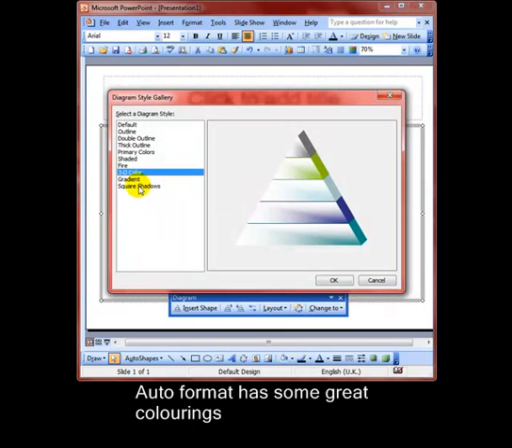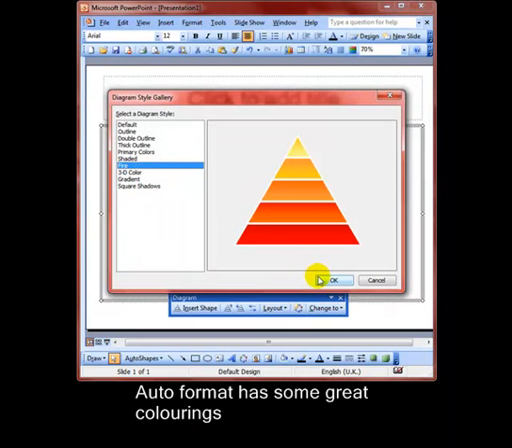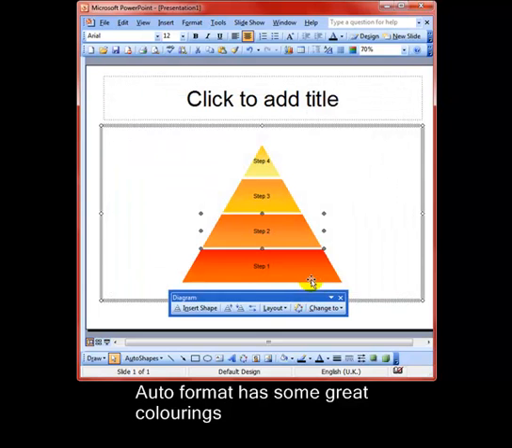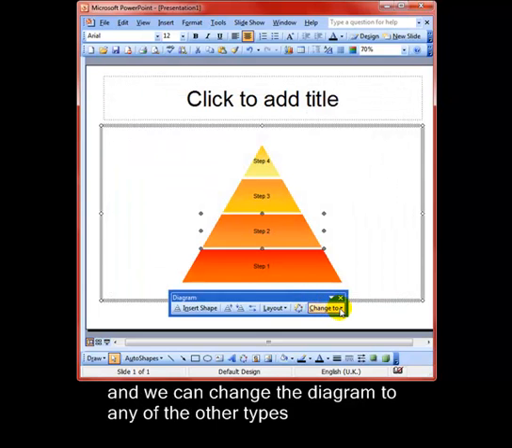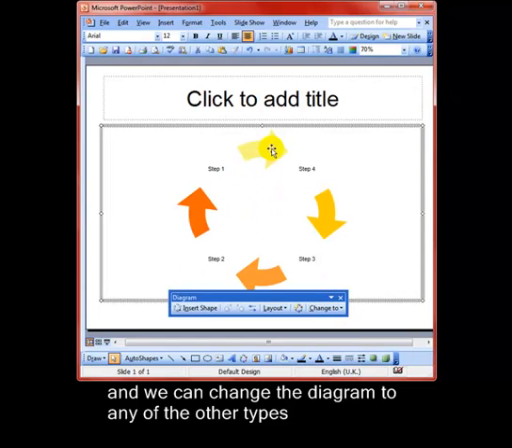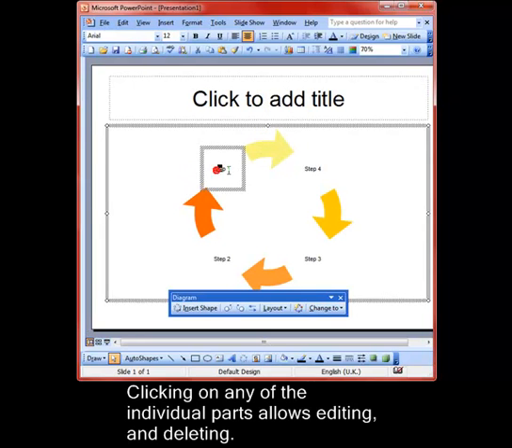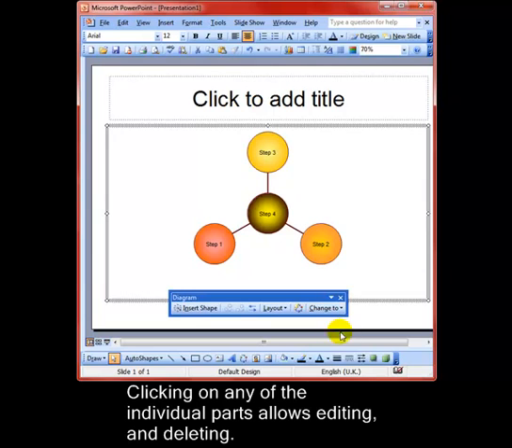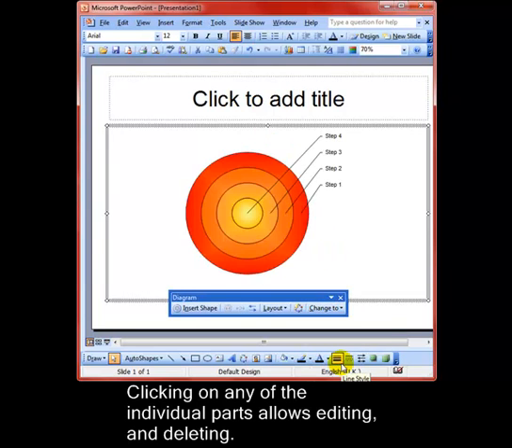Lots of interesting styles there. I'll choose the fire one. We can change the diagram from pyramid to any of the other types just by choosing the last button on the toolbar. Let's change it to cycle. See how that works. Now we can work in exactly the same way. We can select these items, we can modify the text just in exactly the same way. There's a radial type. I quite like the target. And there's also the Venn diagram.